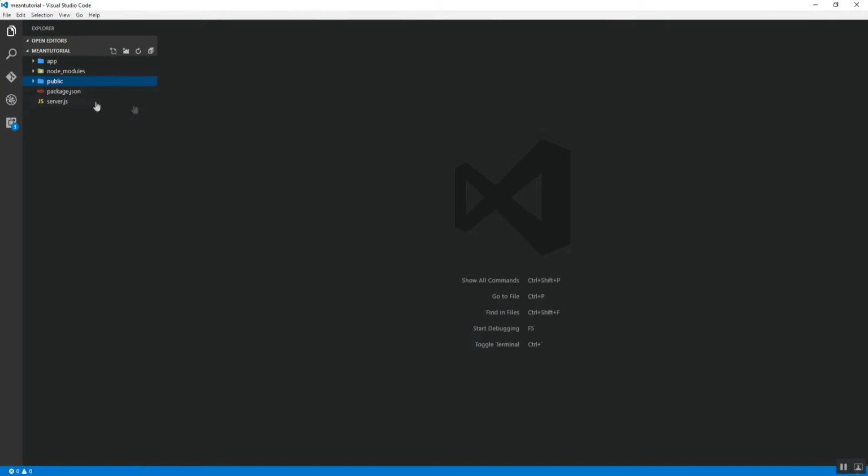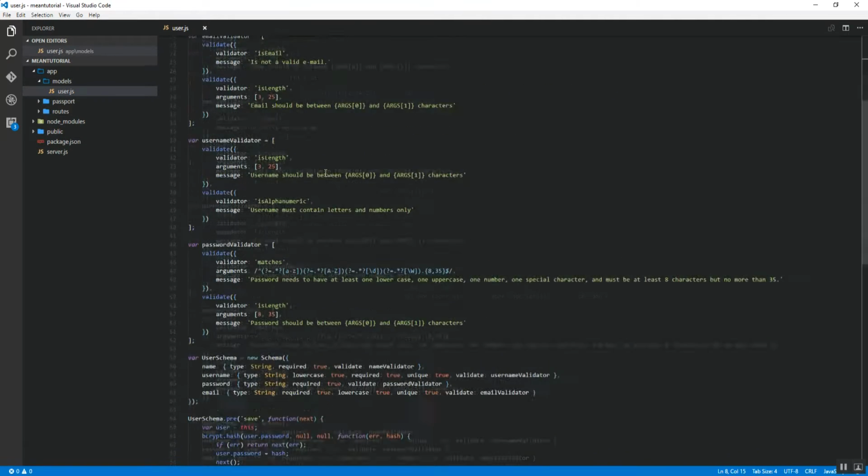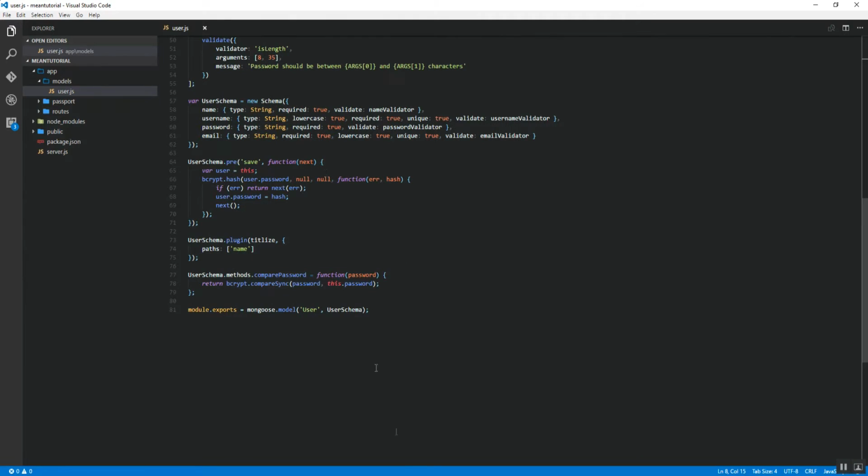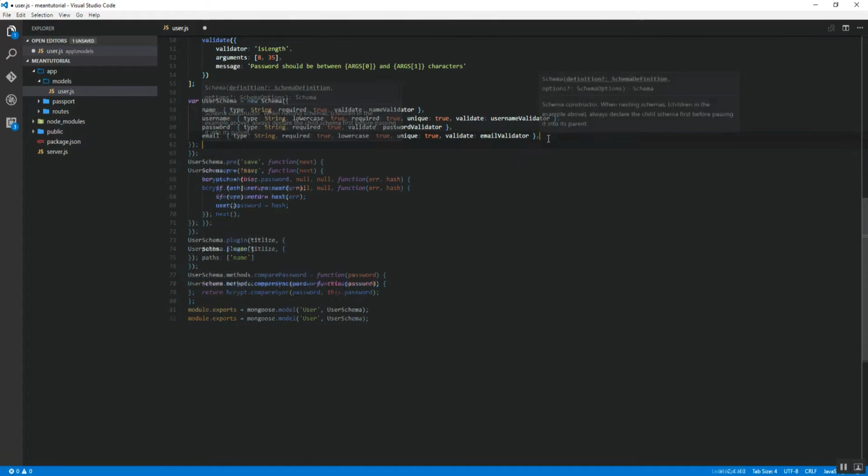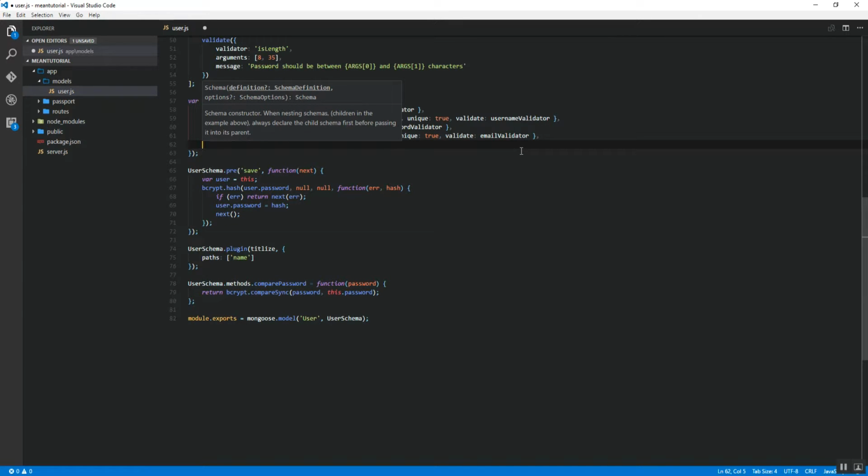So we want to start off by going to the model that we created, the user model. And so we're going to add 2 additional fields to this. We're going to add a field that lets us know if the account is active, and also a temporary token field that we can use to send that link to the email.